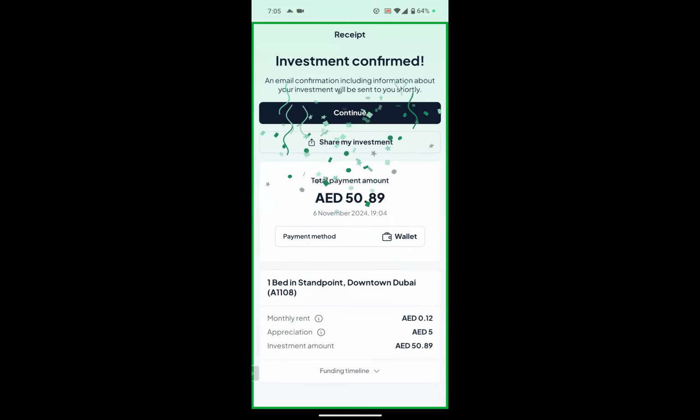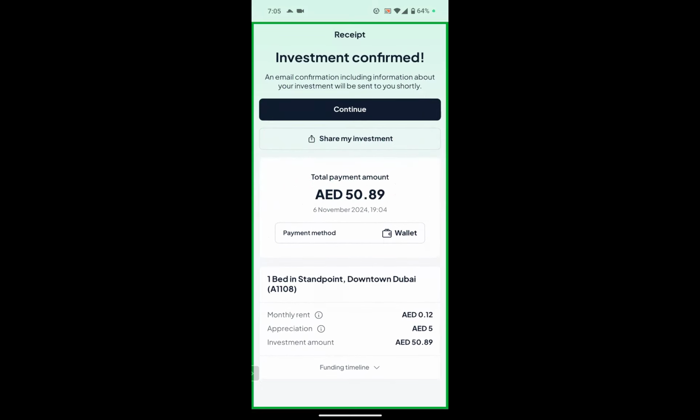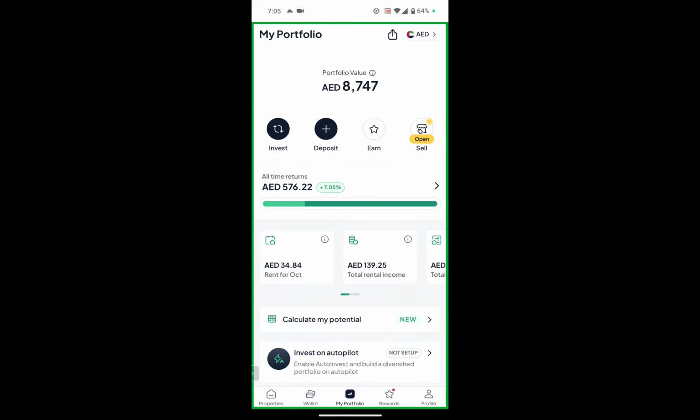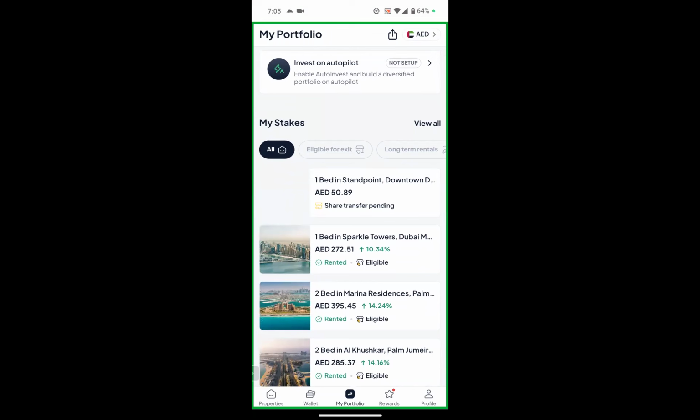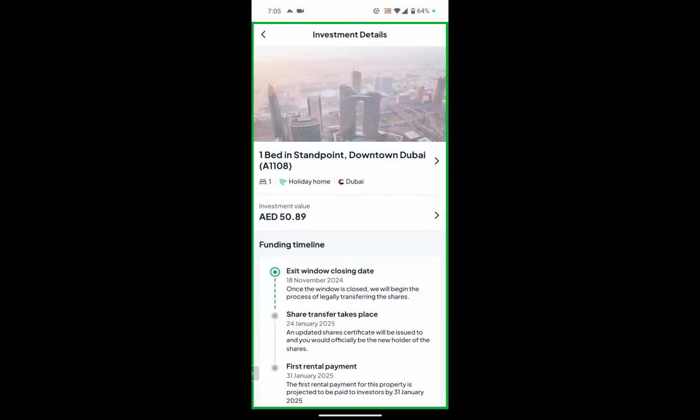All right, and there you go. Fantastic. My investment has been confirmed. This is now visible in my portfolio. If I press continue, I'm back in my portfolio, and there it is. It's that first one at the top. You see it says share transfer pending.